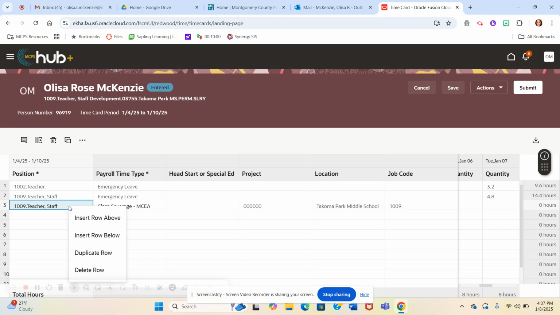So you would just go back to the position that you typed in or scrolled through, and it would also give you a drop down menu for deleting the row or duplicating it. So if you have multiple coverages, you can duplicate it this way. And if you have an additional row for coverage, you can insert the row above or below. So I'm just going to delete this row because this is in my file and I want to take this off.